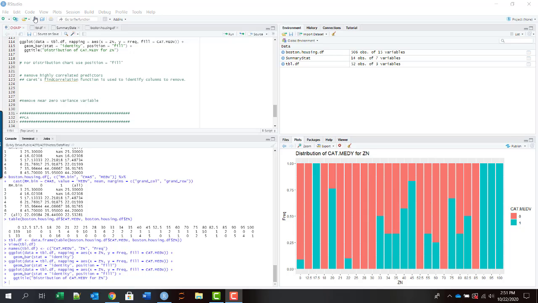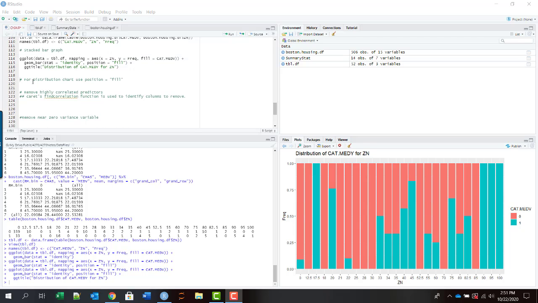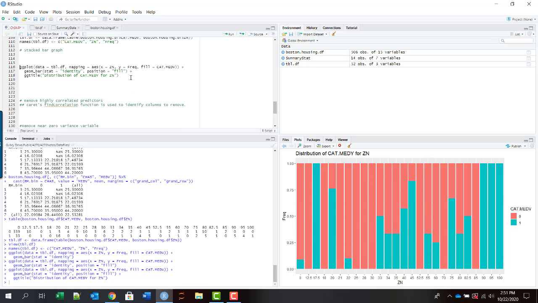One of the criteria that we can use is correlation. If the predictors are correlated with each other, then we want to remove one of the two. All right. Now we want to remove highly correlated predictors.